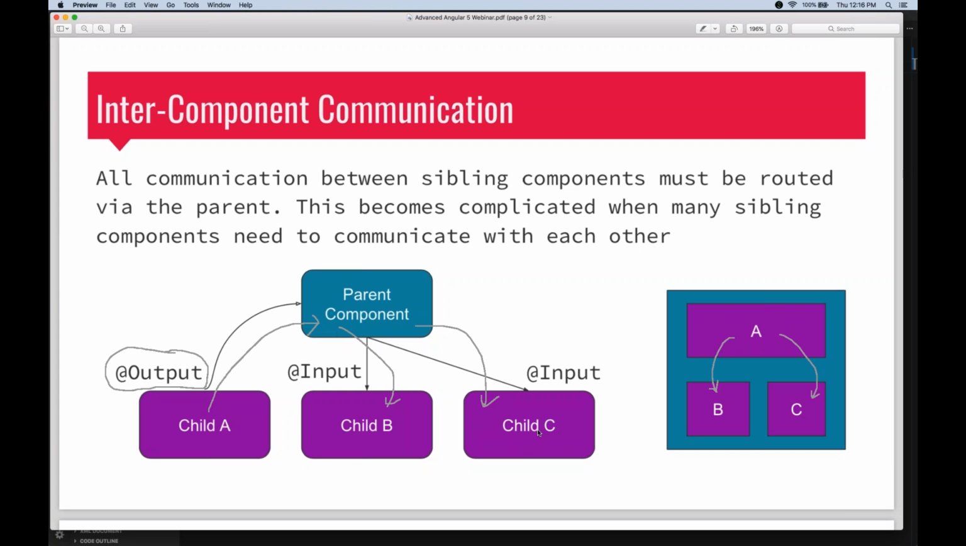Problem is that when you have many components, so there are many different types of communications happening, the parent component starts to become more and more complicated because it has to do a lot of data binding to all its children. And it soon becomes fairly complicated. So let's see how we can solve this problem using publish and subscribe.